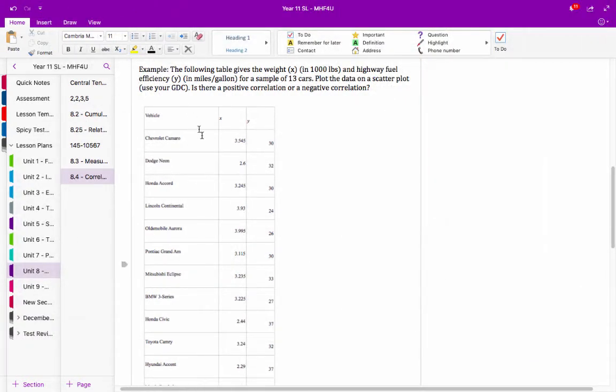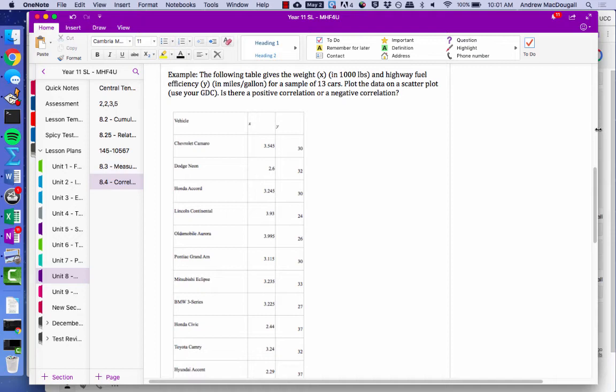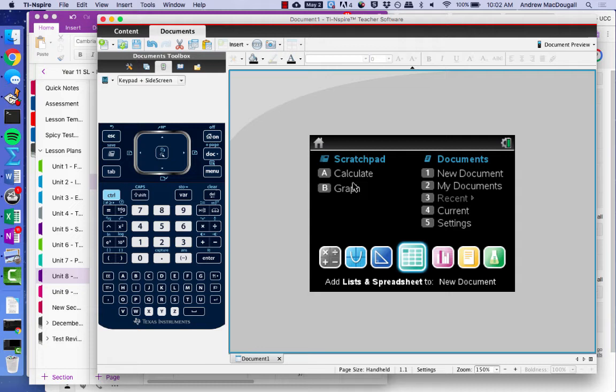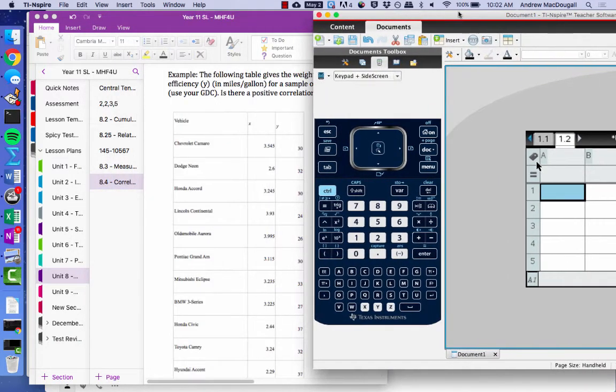Oh, can't do that in split view. Okay, so I'm going to just resize my windows quickly. Just give me 1 second. Okay, so you see I have a calculator screen open. Just like one variable stats, I'm going to open the lists and spreadsheets. I'm going to enter my data. I'm going to enter my independent variable in one column and my dependent variable in the other. I'm trying not to make any typos. There's one already.